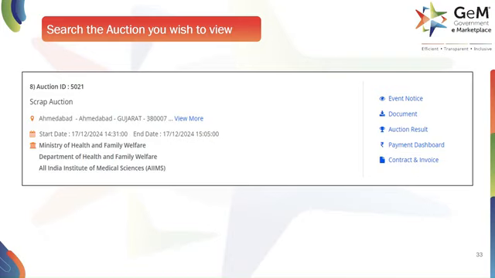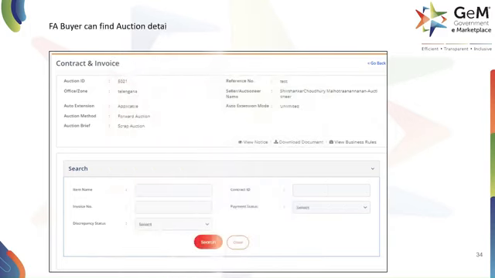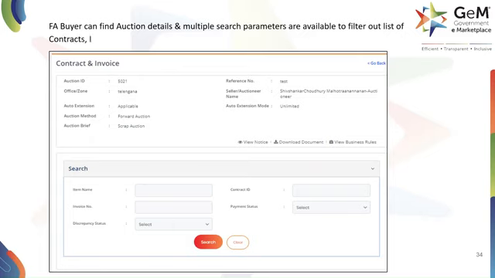Once logged in, the FA buyer will search for the specific auction for which they need to make a payment. Once they find the auction, they will click on the Contract and Invoice button to view the details. On this page, the FA buyer can find all the details related to the auction, including contracts, invoices, gate passes, completion certificates, and payment details. They can use the search parameters to filter and find the specific invoice they need to process.